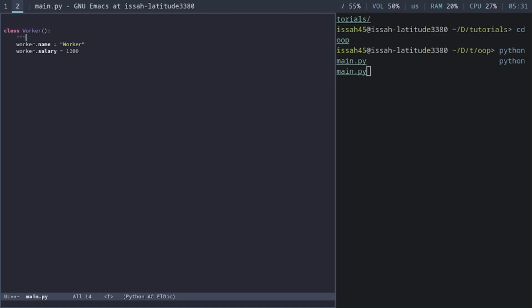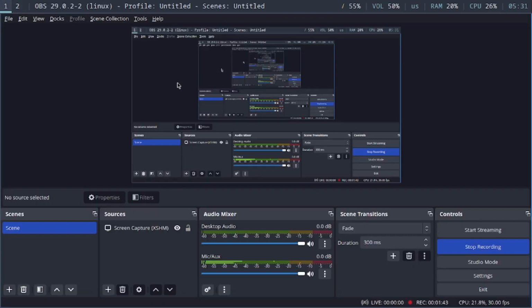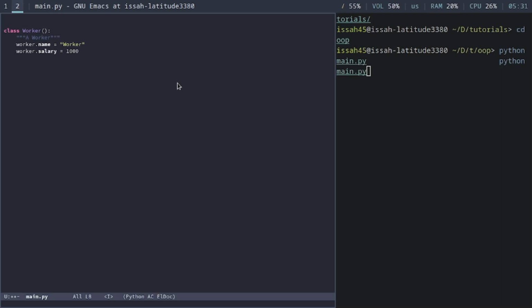I can also add this to describe what the class does. Just going to say worker, I guess. So I'm going to make a new worker called W1, which is equal to Worker. And if I say print W1, I save the file.